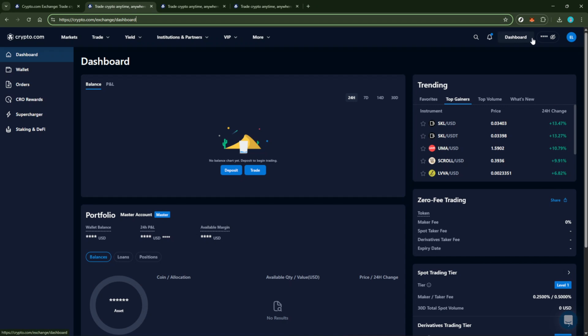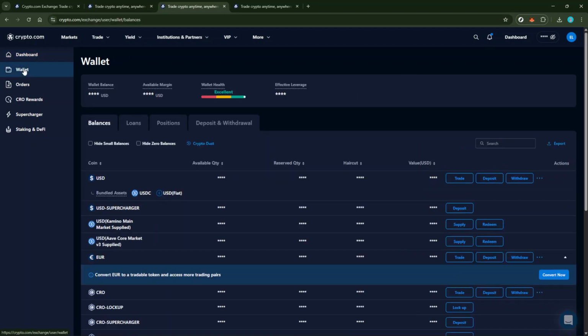Once you're logged in, take a look at the menu on the left side of the page. You'll want to locate and click on the Wallet tab. Your wallet is your secure haven on the exchange where all your transaction details are stored and accessible for further actions such as exporting. After accessing your wallet, the next thing you'll need to do is select Deposit and Withdrawal.